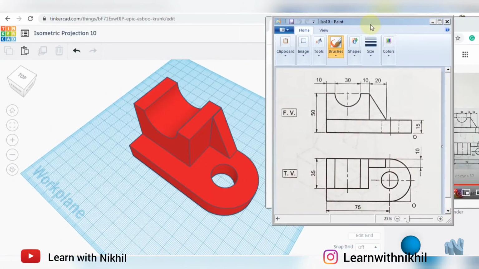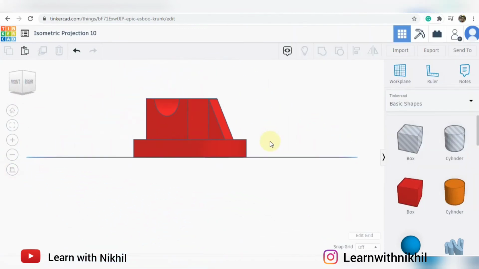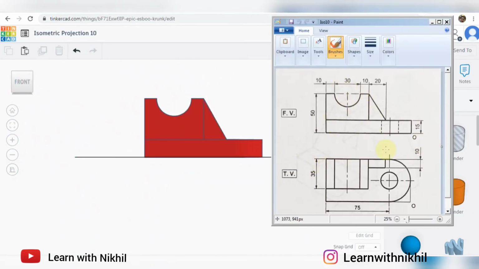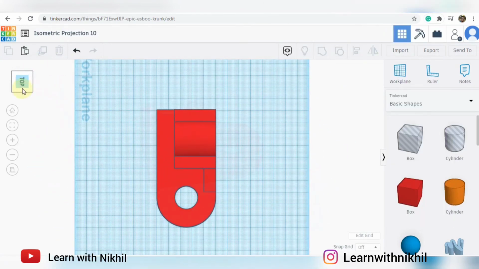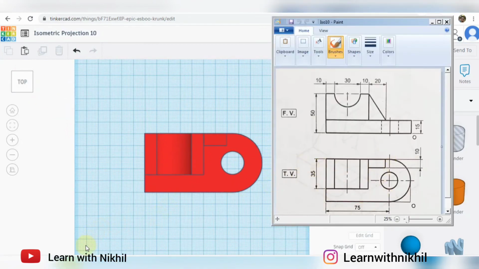So the question has been given the front view and the top view. So we'll convert this into orthographic view. This is the front view. You can see properly the circular part looks straight from the front view. Moving towards the top view, you can compare it with the question.